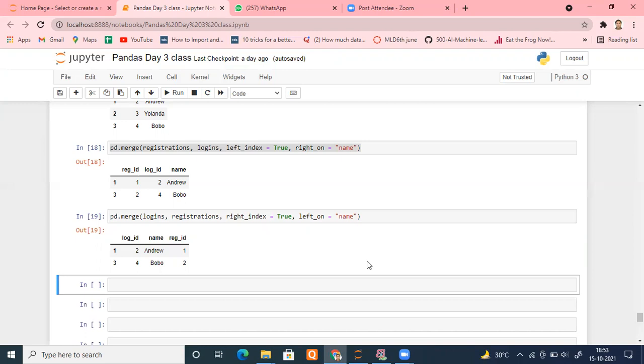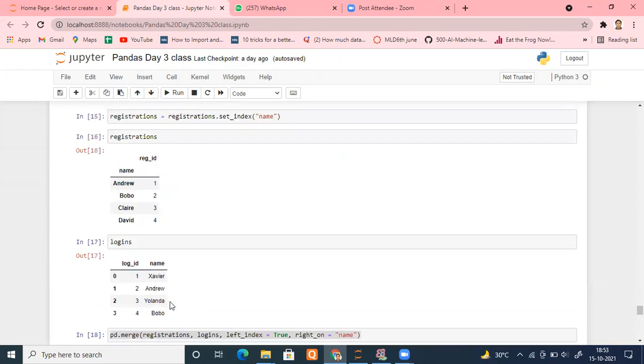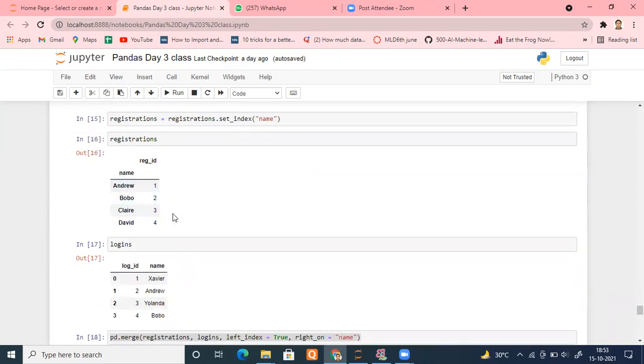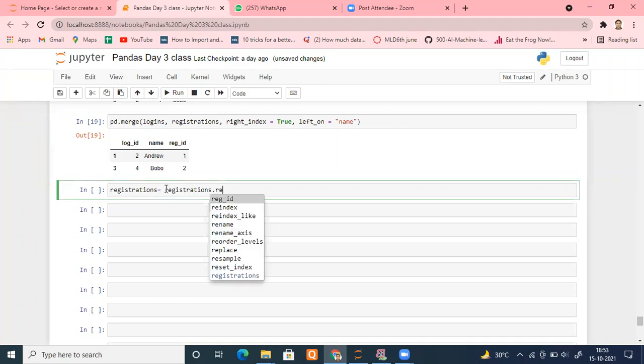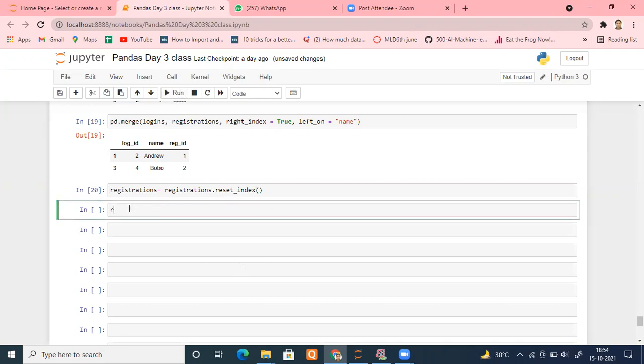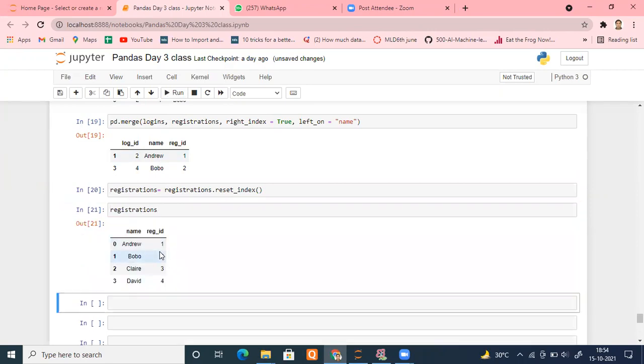Yes, sir. Okay. Now see, let's move ahead and let me do one thing. Again, let me bring back this name here and let me reset the index. So let me do registrations equals to registrations.reset_index(). Okay, that's it. This is the same thing we have to do. Just run this and check my registrations table again. It is back again, the shape we wanted.